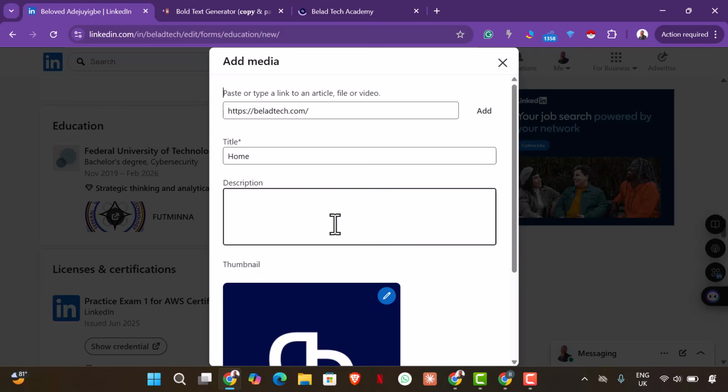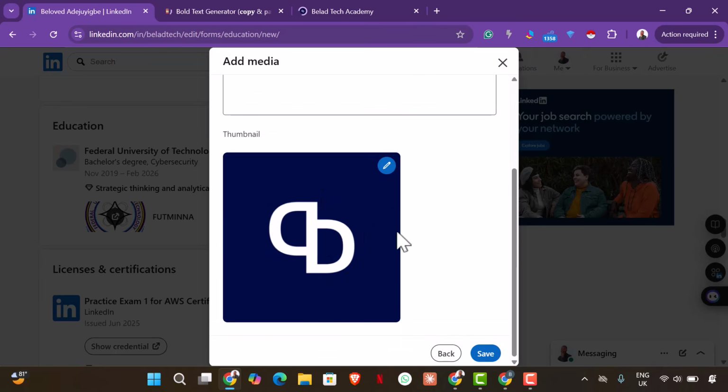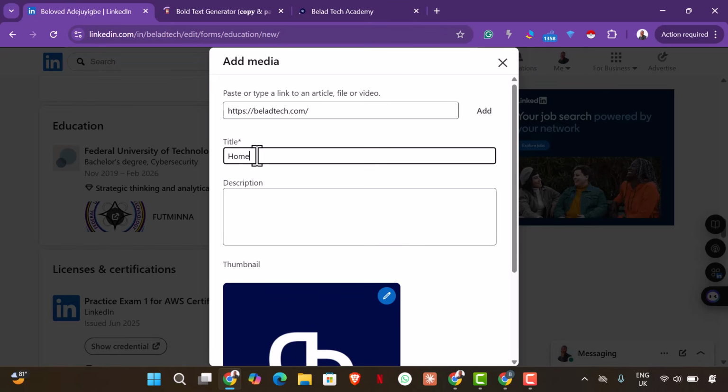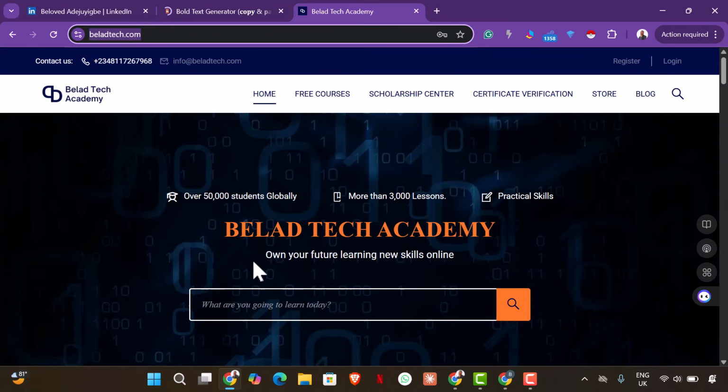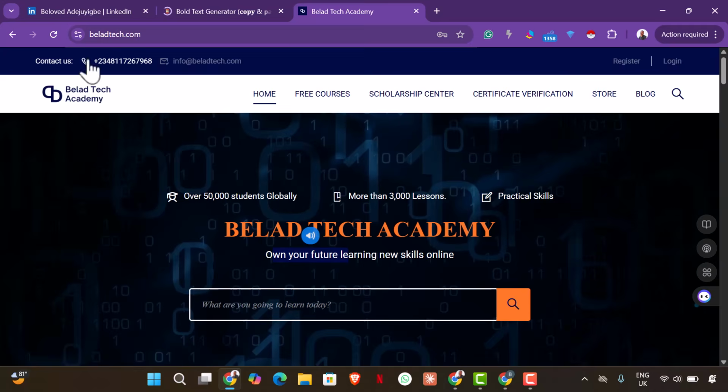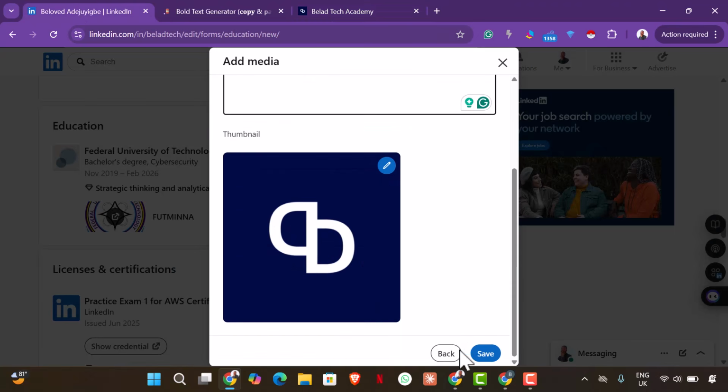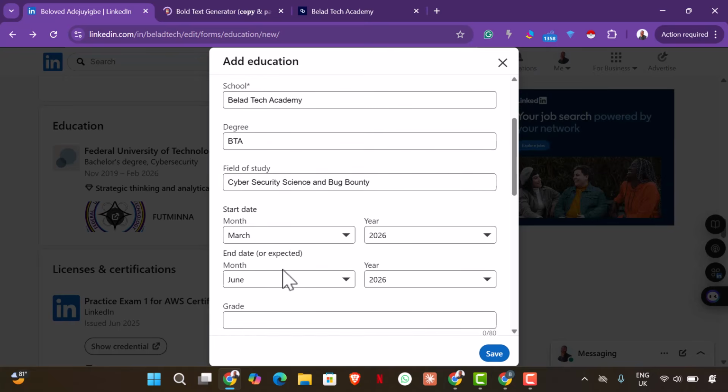So once I add it, you see the name and the logo of the brand comes. Then you see your home, you say Bulatech Academy. So I'll just say Bulatech Academy. So the description can be inputted. You could say Bulatech Academy, own your future, learn one skills online. So you could leave that, but let's just save this. Having saved this right now, I have everything set.